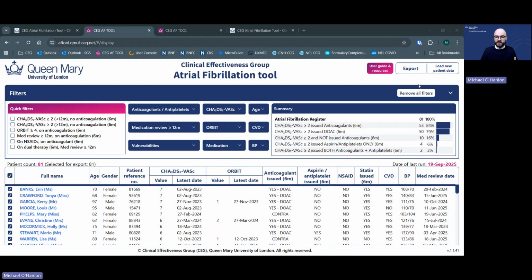Drilling in a little bit more, I'm just going to move the Teams part out of the way so I can see a little better. We've got the summary view on the right-hand side here, which gives an overview of your AF register and different metrics. Those with a CHA2DS2-VASc score of 2 or more who were issued anticoagulants, issued DOACs, and specifically not issued anticoagulants. So you can get an overview for your practice of what that's looking like.